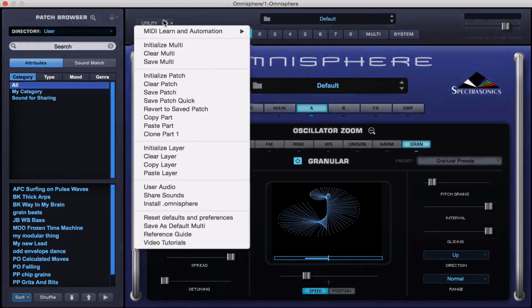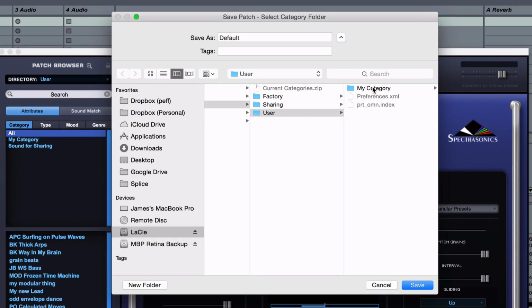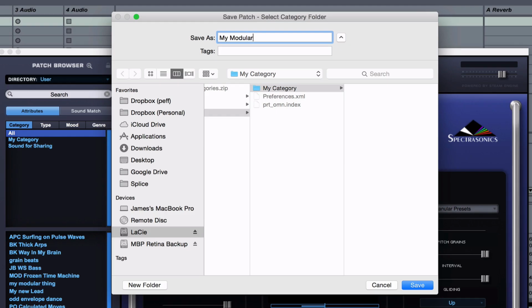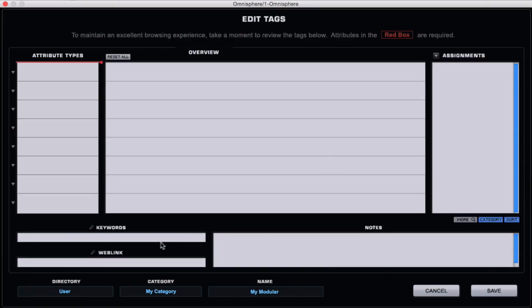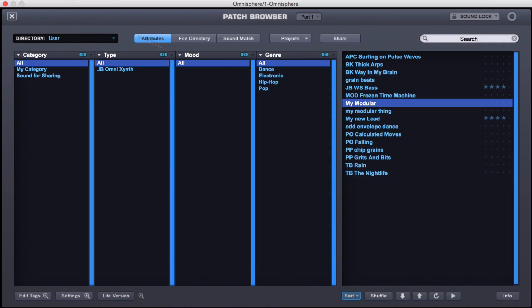So we'll go up to Utility, and we'll select Save Patch, and we'll put it into this category here. And we can just bypass all of this. Normally this would be where you set attributes and things like that, but for just the speed, we'll just click Save and go ahead and save our patch. And now when we go into the larger browser here, there's our patch right there.